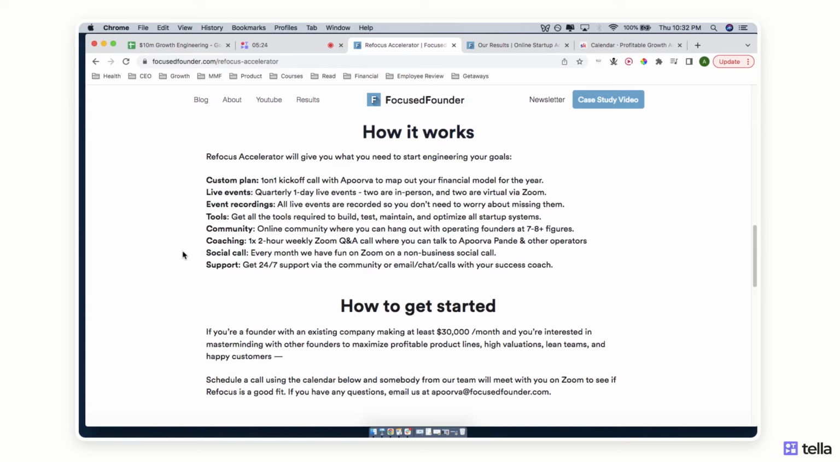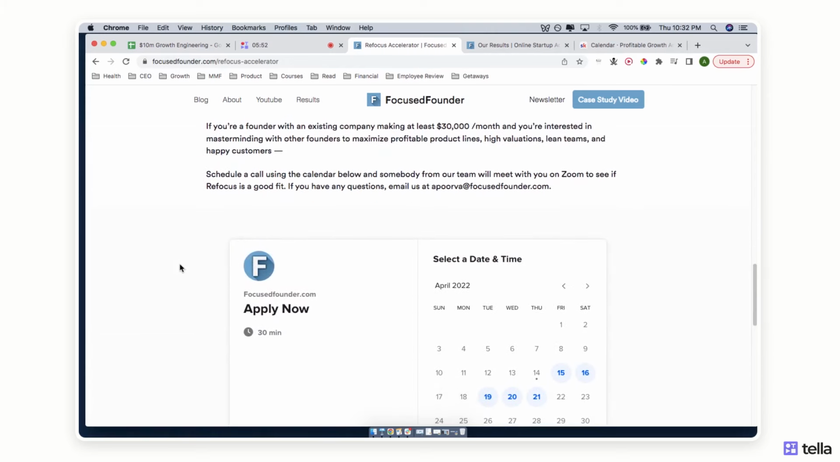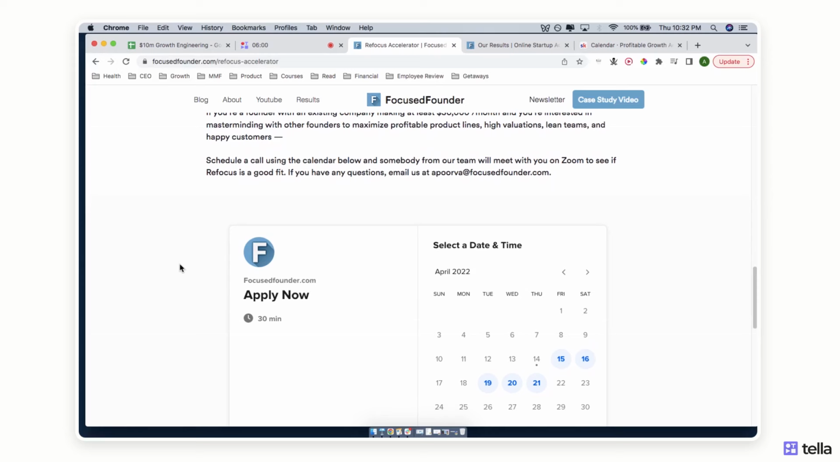Cool. So if you want to get started and you're a founder with an existing company that has proprietary tech, making at least $30,000 a month, and you're interested in hanging out with other founders and masterminding with them and solving problems together, and you want to maximize your profitable product lines, you want a high valuation, you want lean teams, whether it's one lean team or multiple lean teams, and you just want happy customers, then go ahead and schedule a call using the calendar below, and someone from our team is going to meet with you. We'll meet with you on Zoom, and we'll see if this is a good fit for you. It'll probably be me, Caroline, or one of the mystery people that are on our site right now.